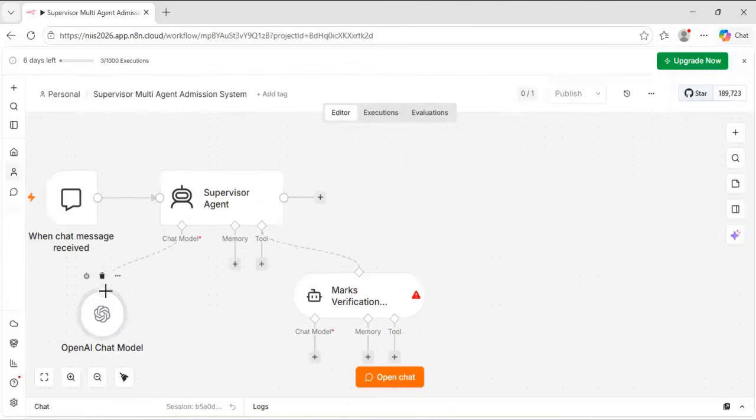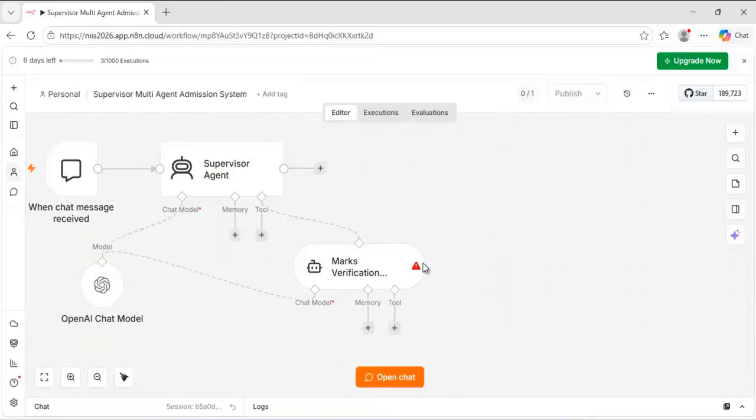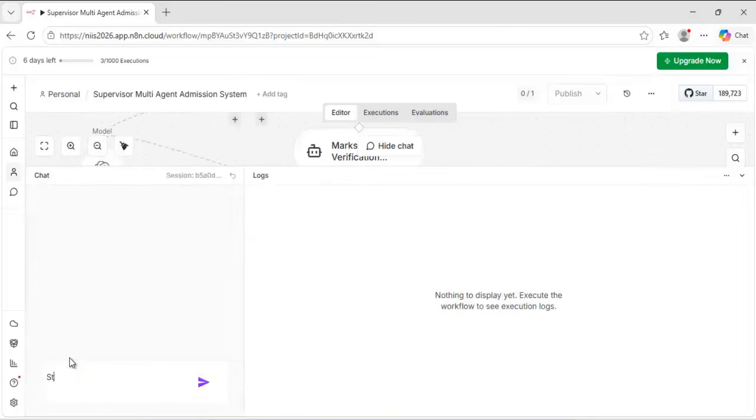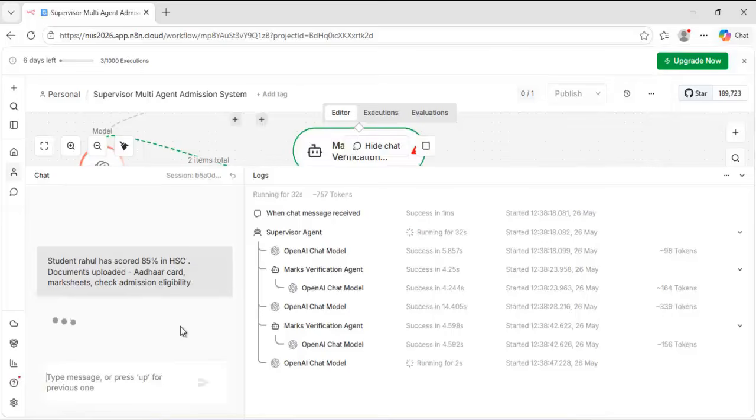And this agent is also using this. You can add a separate model here as well, but I am using this common chat model. Let me check it once. Student Rahul has scored 85% in HSC. Documents uploaded: Aadhaar card, mark sheets. Check admission eligibility. You can see it is using the OpenAI chat model multiple times.